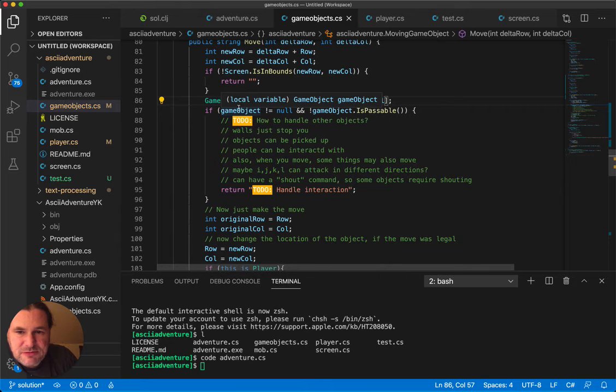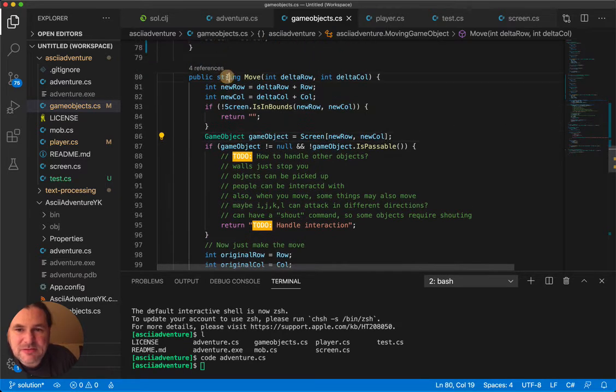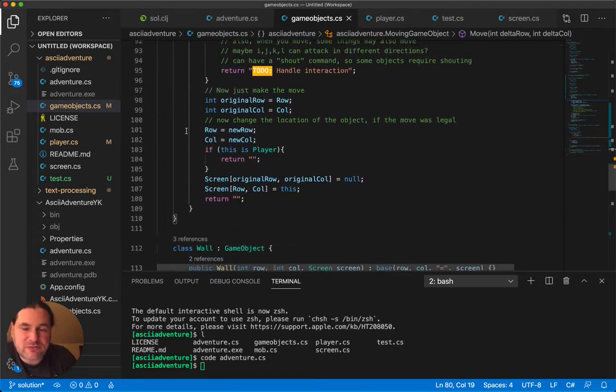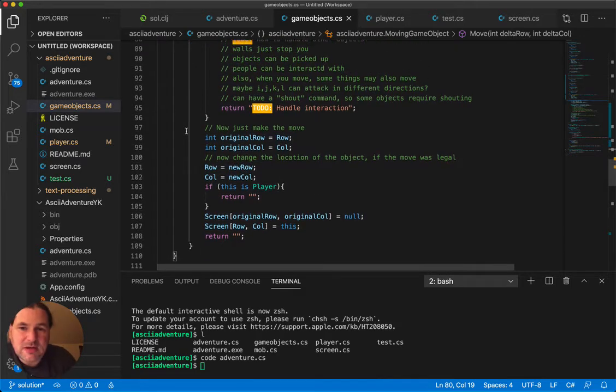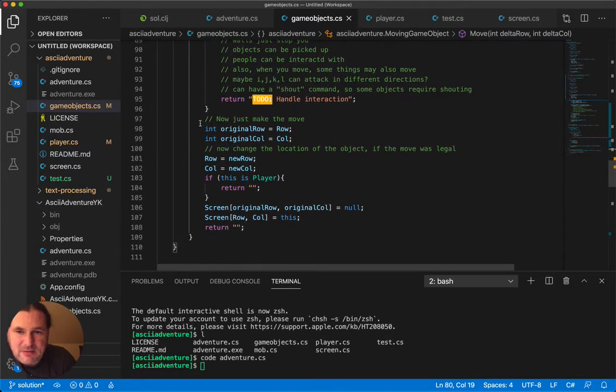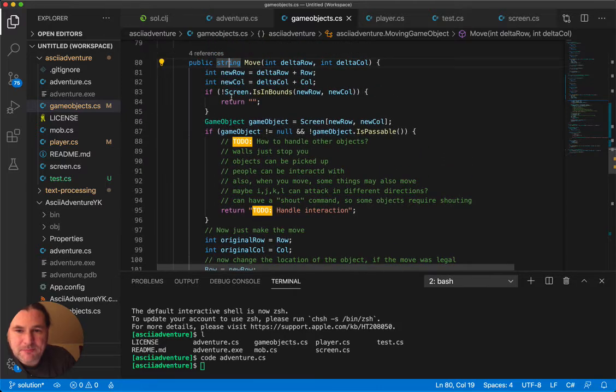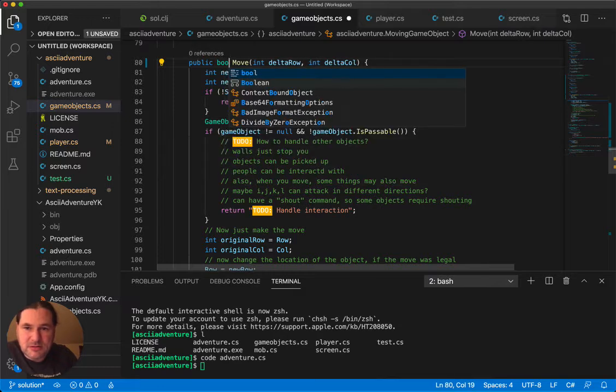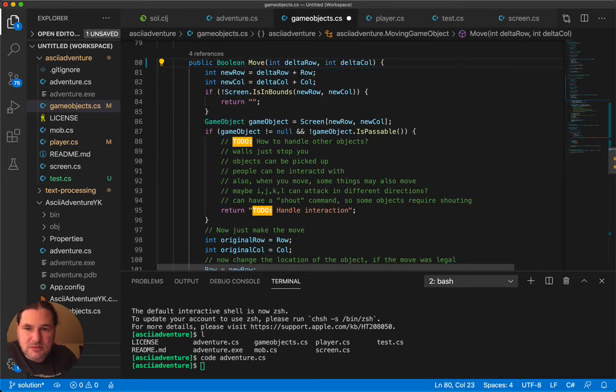Okay, game object. This is driving me crazy. I had to return a string, but it's not clear, since I'm not doing anything with these strings, so I should just have it return true or false. So if we make the move, we generated a new row and a new column. We checked if it's not in bounds, in other words, you're trying to move off screen, no. You know what? I will just make this Boolean. Return false. Can't make that move.